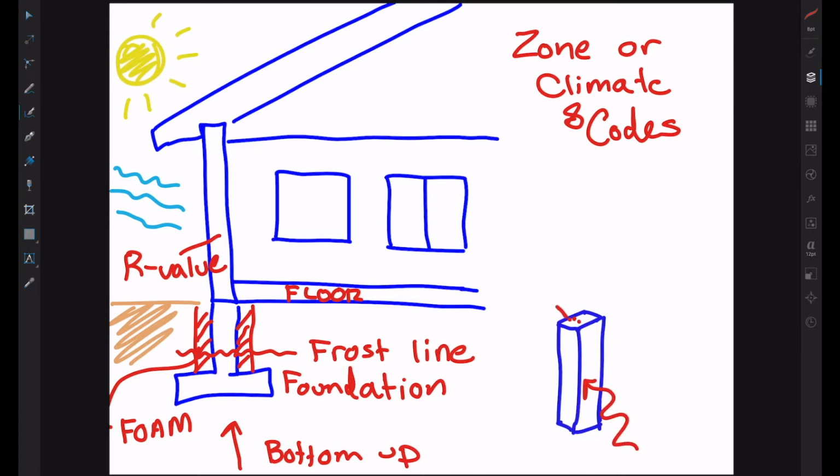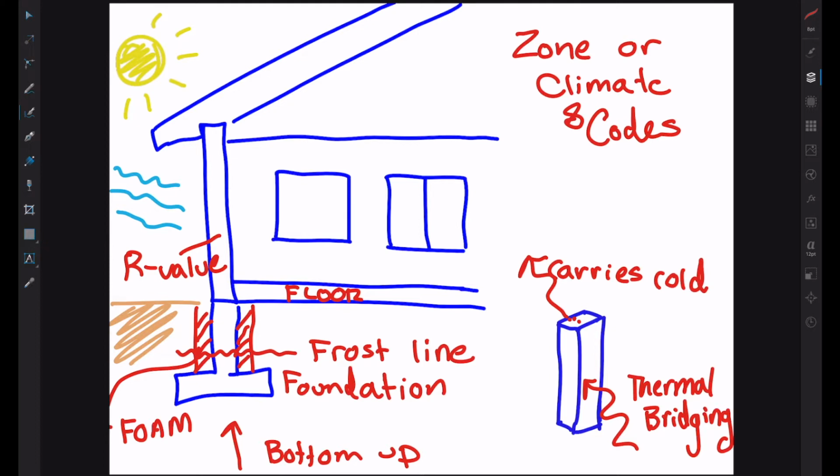On our walls, one of the things we'll be talking about is thermal bridging. This is where the cold hits the outside of the wood, and because the wood itself might not be insulated, it carries the cold through our wall. So you'll hear that term come up when we talk about exterior insulation.